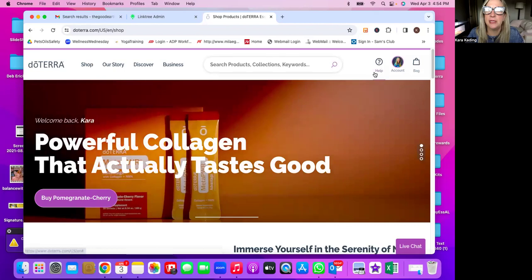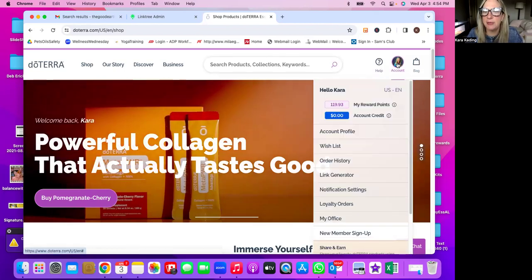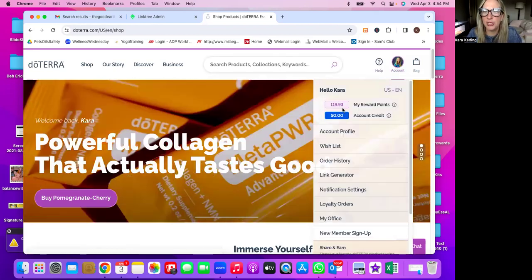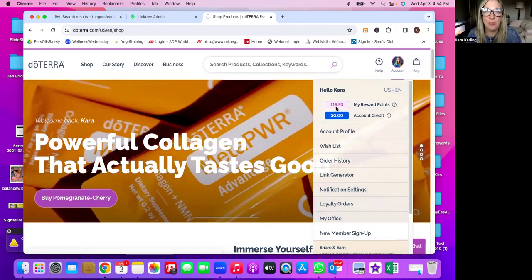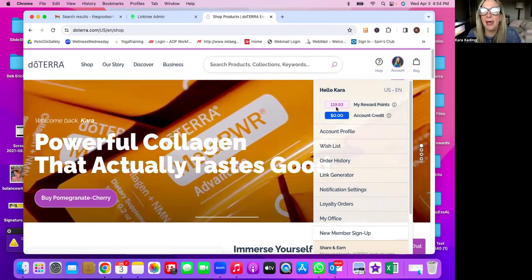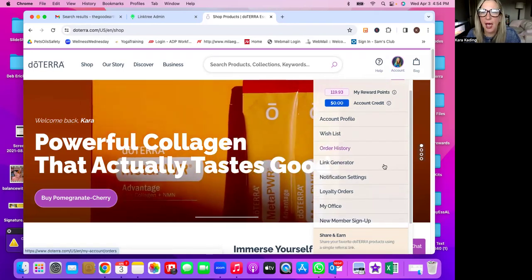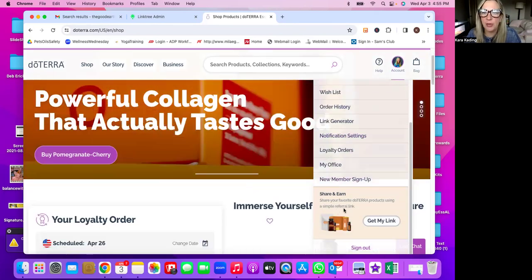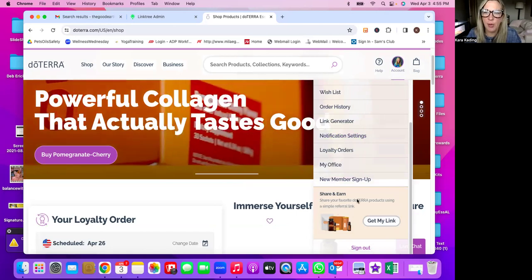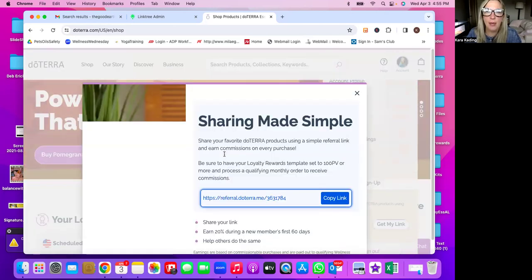Okay. So this is me right here. This tells me a little bit about myself. It shows me I have 119 rewards points, and I'll show you how I've earned those and how you can cash those in. And then you can also see your referral link here. So remember, if you want to get your link, you can just copy this.